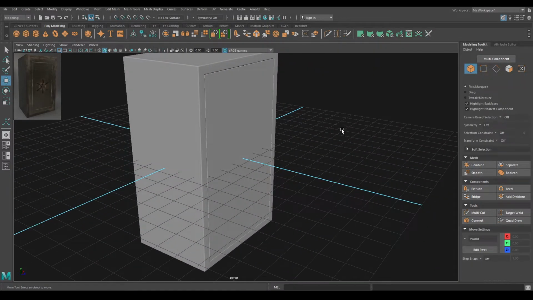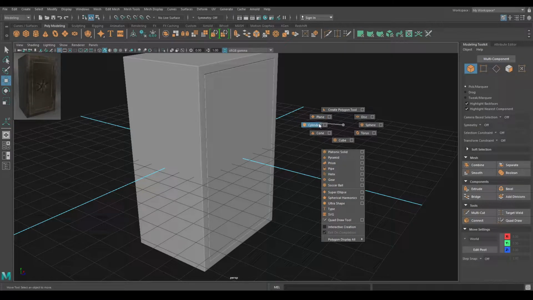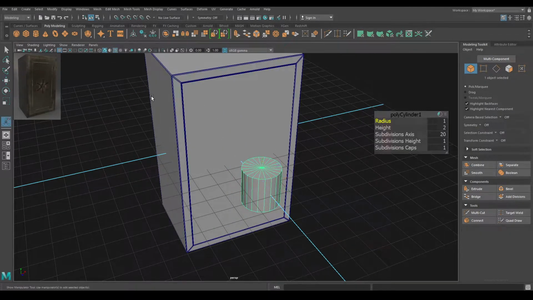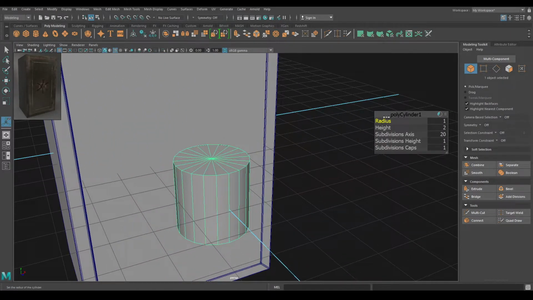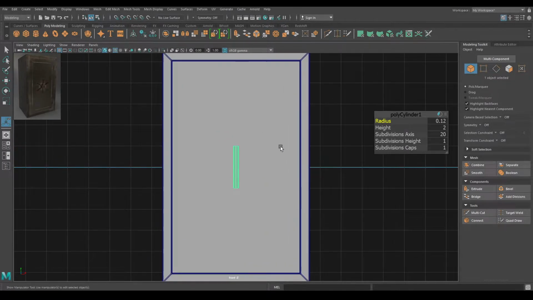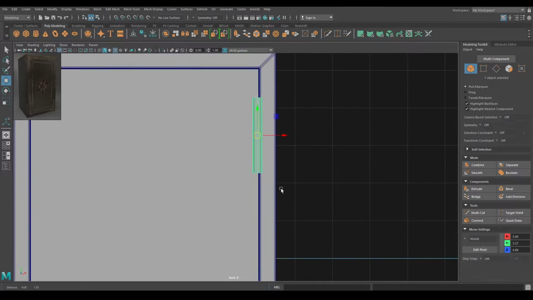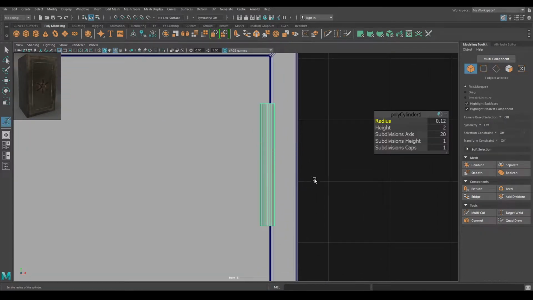Let's create the hinges first, and for that I'm going to take this cylinder, bring it out, press T and reduce the radius. Go to front view and place it on this side. Also decrease the radius to 0.05 and height to 0.6.